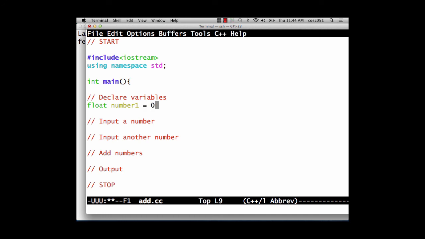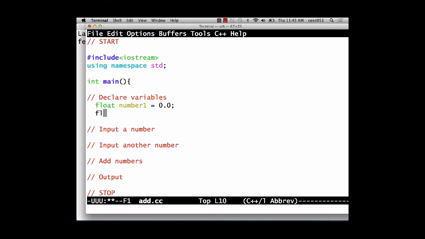And it's common when you do a floating point number just to put a decimal point in there. It is not necessary to put the decimal point in there, but it lets other people who are reading your code easily figure out that that's going to be a decimal number, right? It reinforces that for people. And so we might want another number. We'll call this number 2. And we'll also initialize this 0.0. All right, so we've done this. What should we do now?